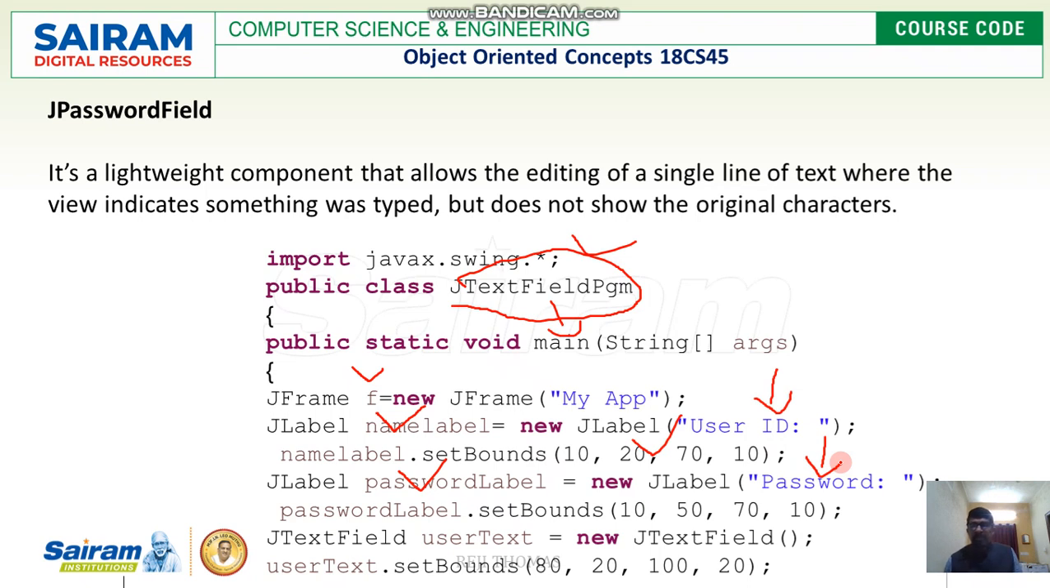And the password label will be added to this. We are going to set the boundary for that, set bounds. In the same way, we are going to create a JTextField. We are going to name it user text, and this user text is also added to this component.